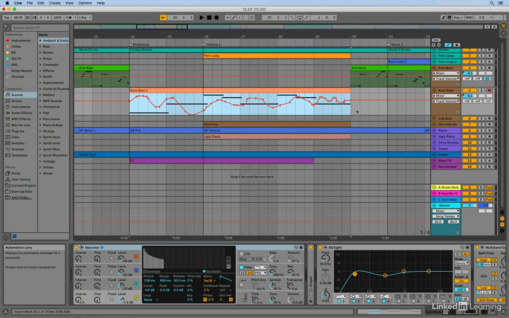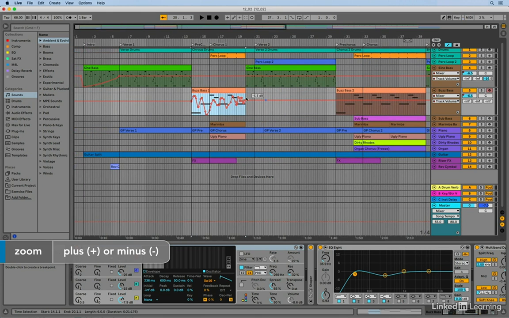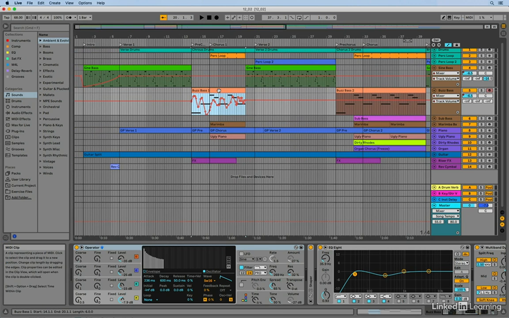So we might want to move that automation with the clip, and we can do that as well. Let me zoom back out. Let me hit my minus key so we can see more space here. And this time I'm going to grab the clip at the top, and I'm going to just move it. And notice that when I let go, the automation went with it.